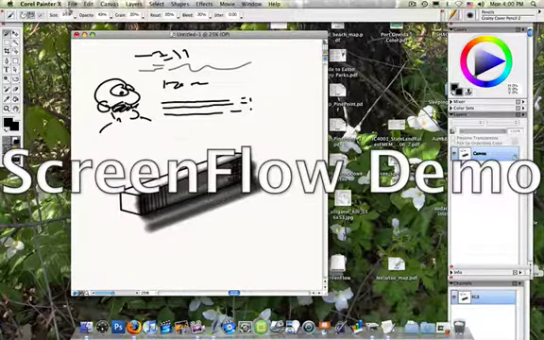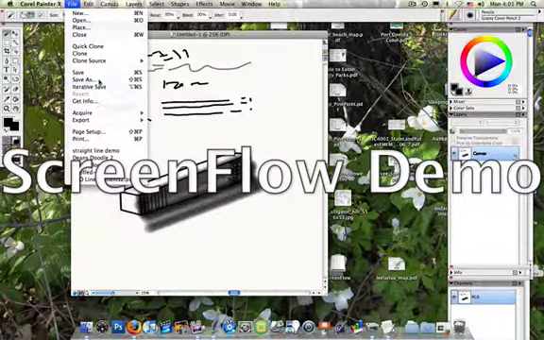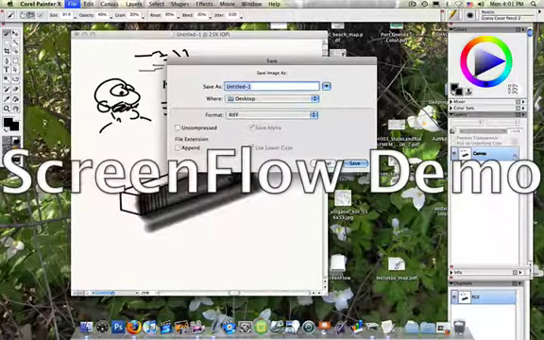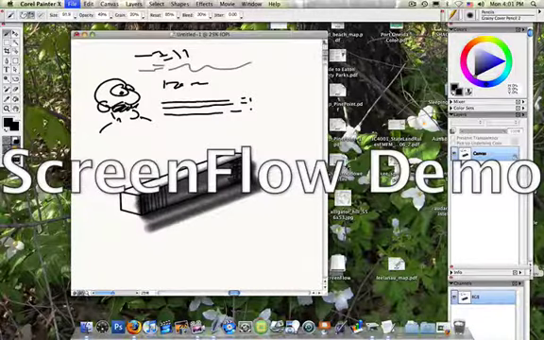What we're going to do now is save our file, save as shading demo, straight line, and the little beach ball spins.